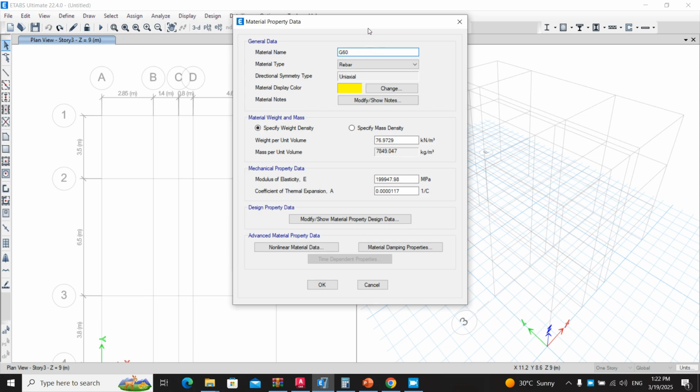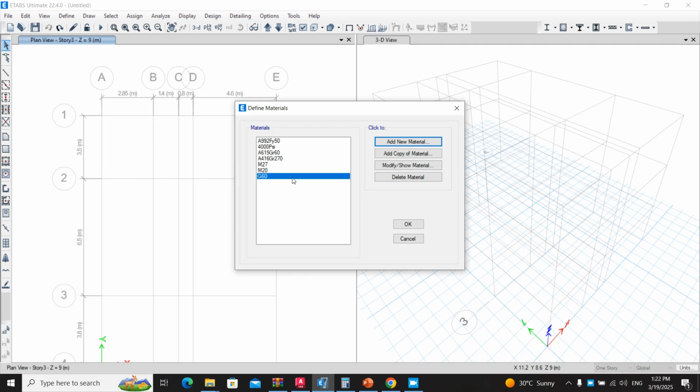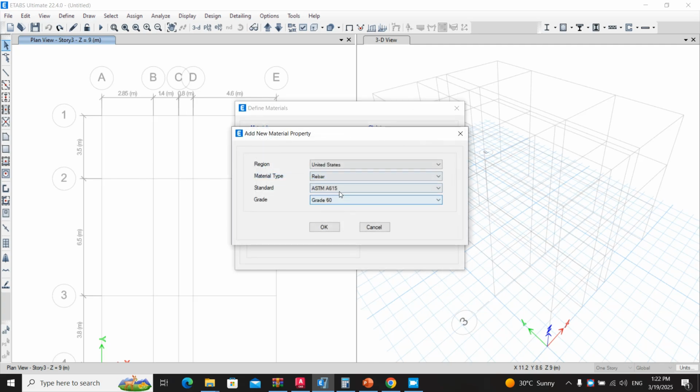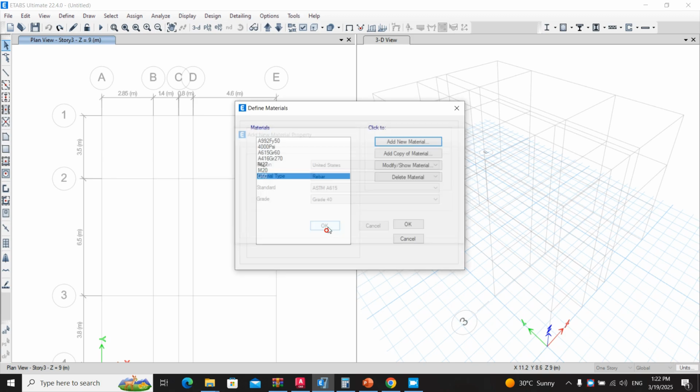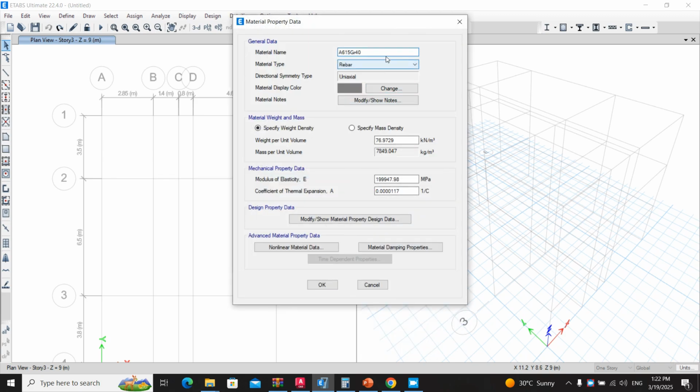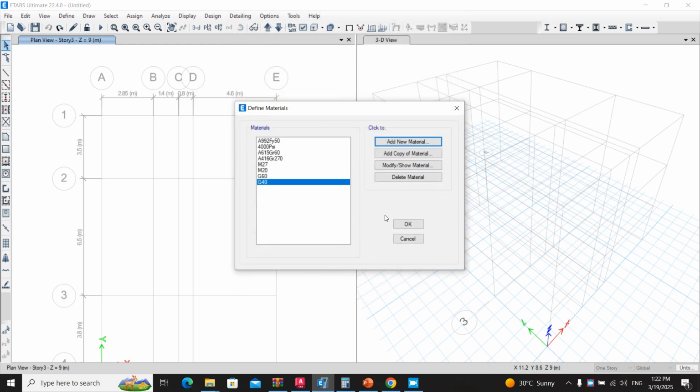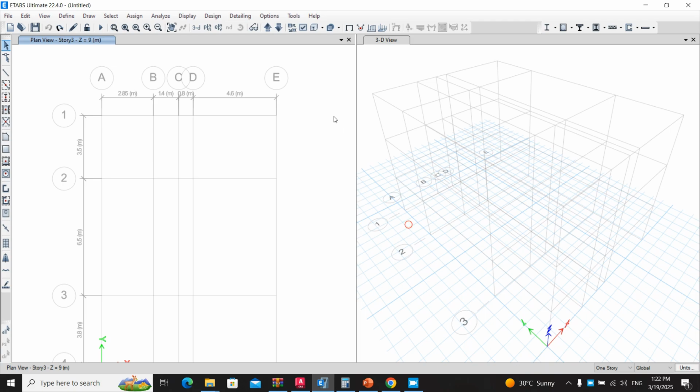We create it as E60, don't modify anything else here, and press OK. Now our rebar is created for grade 42. It's good. Now we have both of them. We created and defined our material.